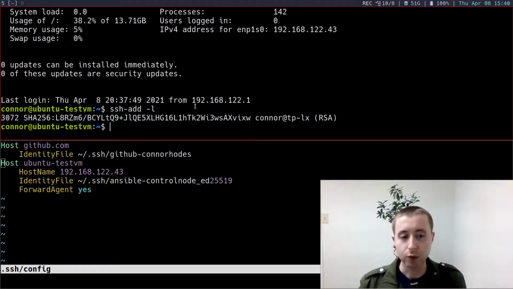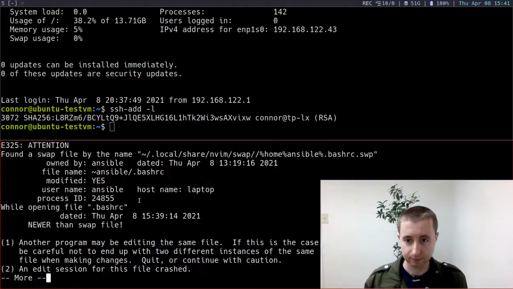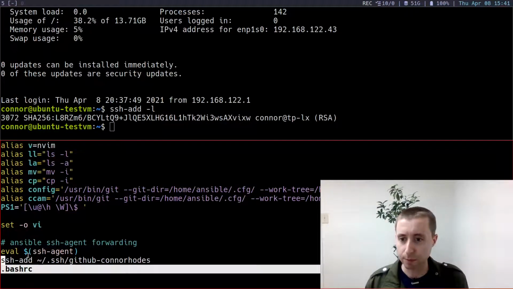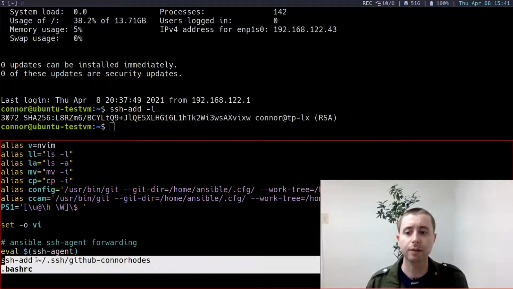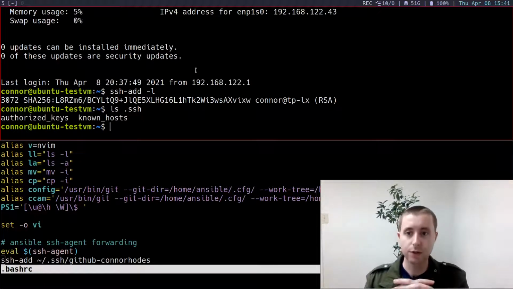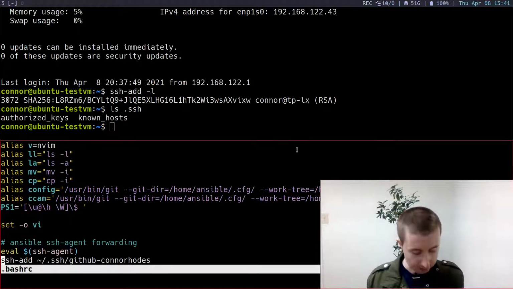So again, you set up the SSH agent to be run in your interactive shell sessions. You create a config file for the machines you want to forward SSH keys to with ForwardAgent yes, and then using this line in your bashrc, you add the path to the SSH keys that you want to add into your agent, which will allow you to work on the server as if you have the keys on the server, even though those keys are not on the server. We can use this with Ansible as well.